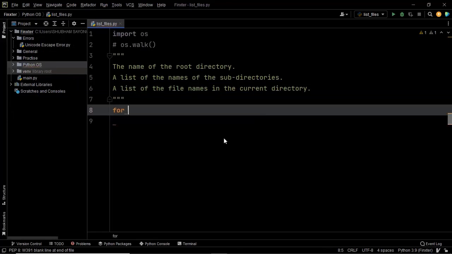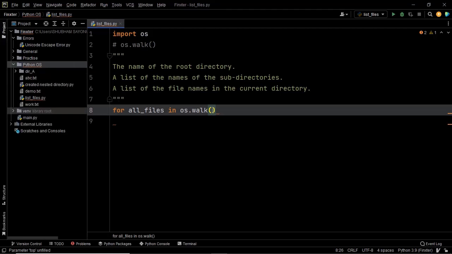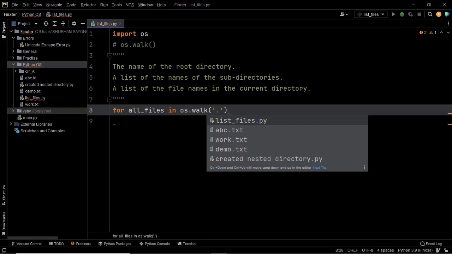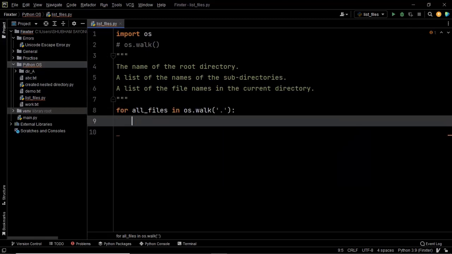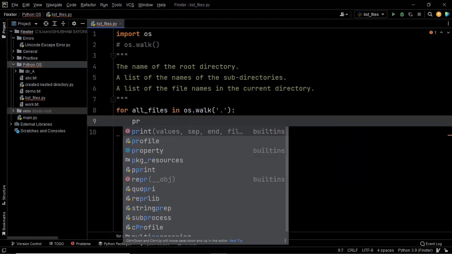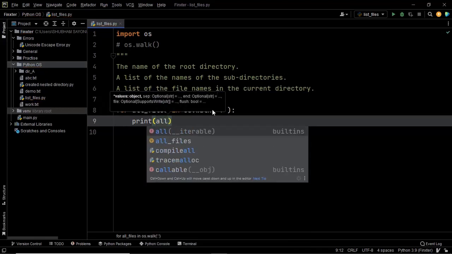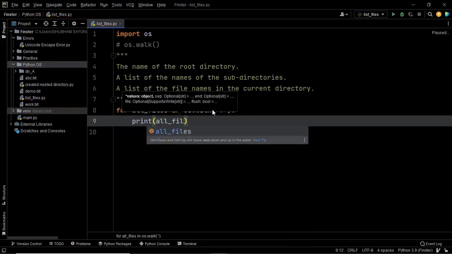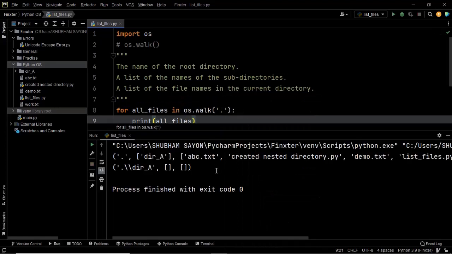So let's say for files in os.walk, or let's say all_files, and within os.walk, we need to pass the path. In this case, we are going to find all the files within our current working directory, which is Python OS. So to do that, we simply need to specify dot within quotes. Okay. Now, before doing anything else, let's go ahead and find out what happens if we print all_files. Let's execute this. And there we go.